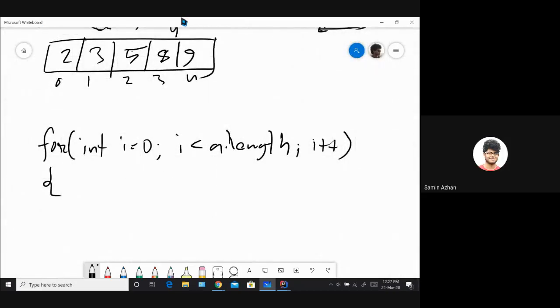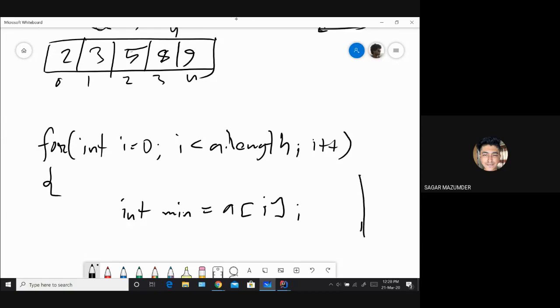Okay, so what did we need to do? We need to keep track of a variable called min, because we want to store the min somewhere. So let's keep a variable in min. Initially, let's put it to the first value, which is my I, because I is starting from 0, right? So currently my min would be equal to 8.